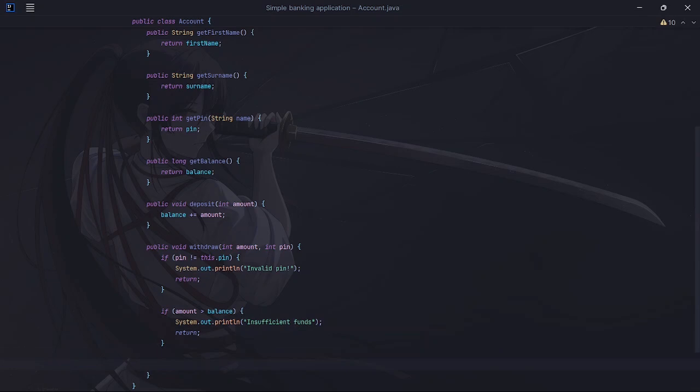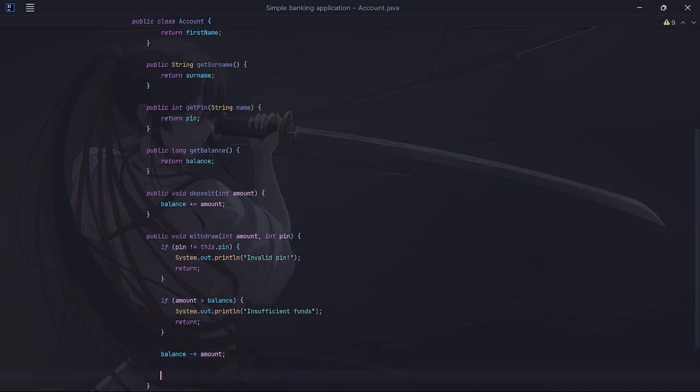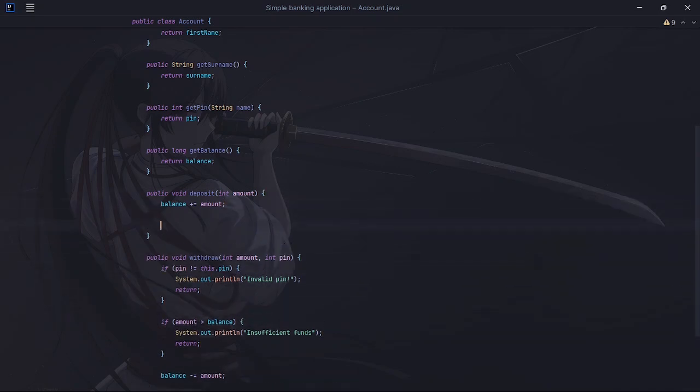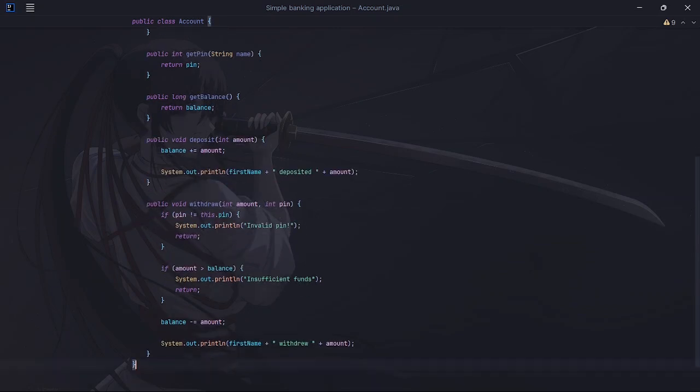If both of these are true, that means that we have enough money and the pin is correct. Then we are going to decrement the balance by whatever amount is entered. And then we're going to print out. There we go. Now we just need to actually do the same thing with the deposit here. So SOUT. So yeah, I think that's basically everything that we're going to need to do.